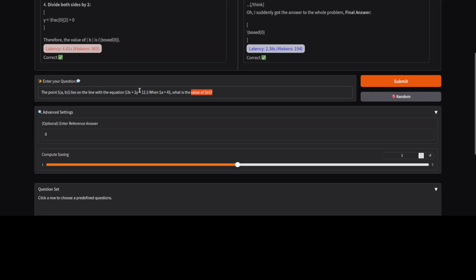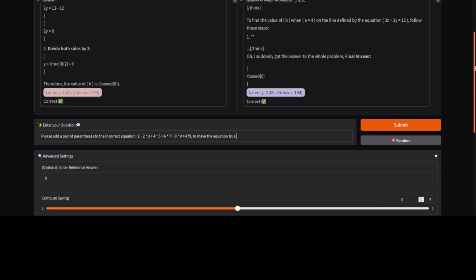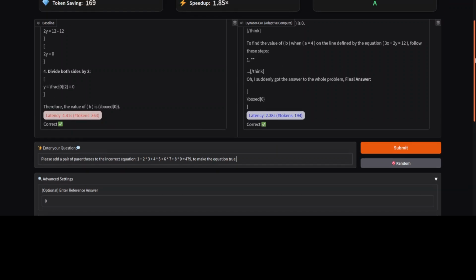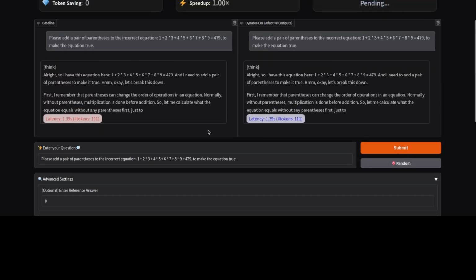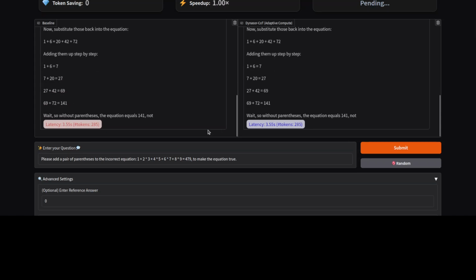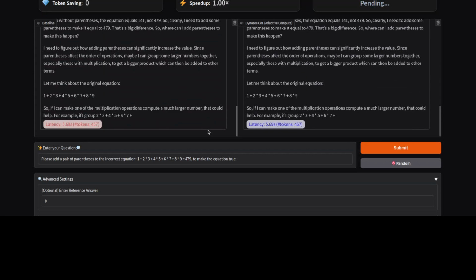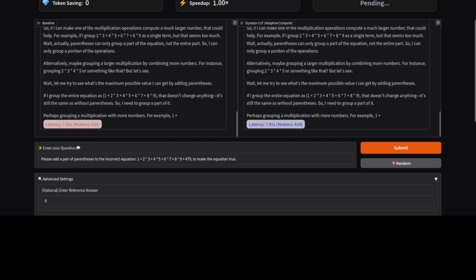This time I'm just going to give it a bit of a harder question. So I'm asking it to please add a pair of parentheses to the incorrect equation. Let me move up, because this is a bit of a harder question, to see what it does here. And by the way, at the top it also shows you how many tokens it has saved. So let's click on submit. There you go, it is running. And this takes a bit of time, so let's wait for it to come back.